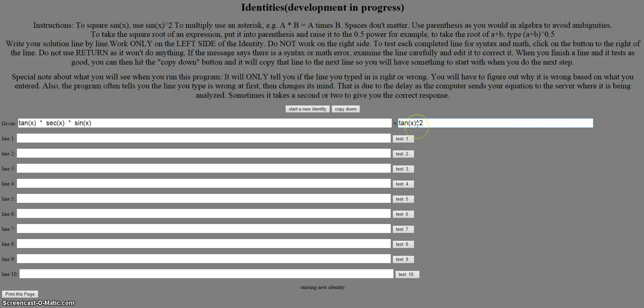See the little caret there? That's a little upside down v, that caret. That's how you raise things to powers in this particular program. It uses the same kinds of syntax as a spreadsheet uses. So if you're used to using a spreadsheet, this will be fairly easy for you to do. Okay, so let's just solve this thing and see how it works.